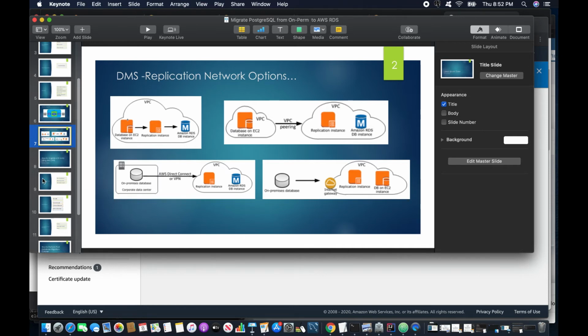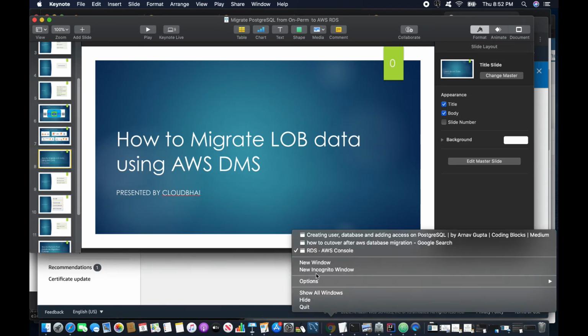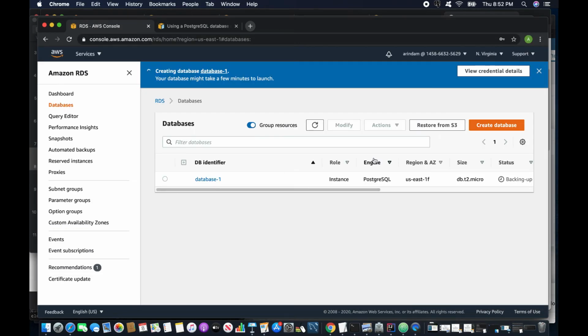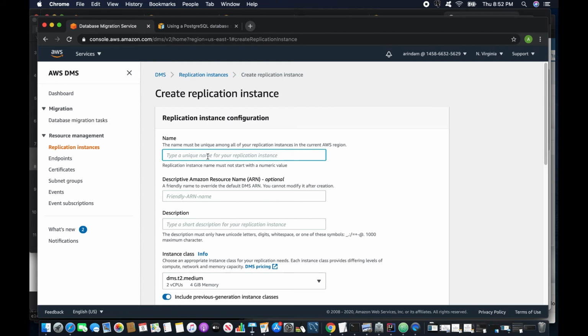I also have different sections which I will be discussing in a different video. I have how to migrate the LOB data, because this is a very interesting one. So I am just showing you now, but the detailed discussion I'll do later. Now my database is still preparing, so I'm going directly to the DMS and creating my replication instance.